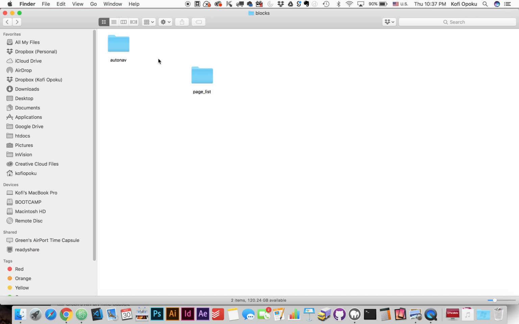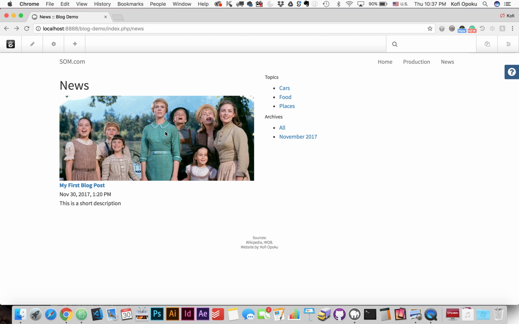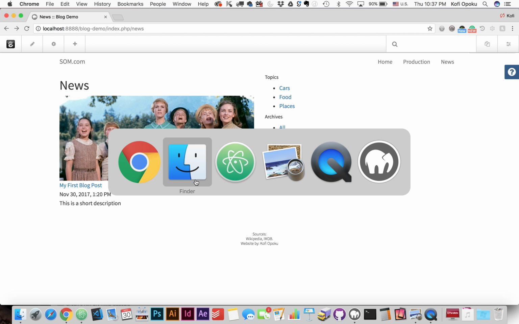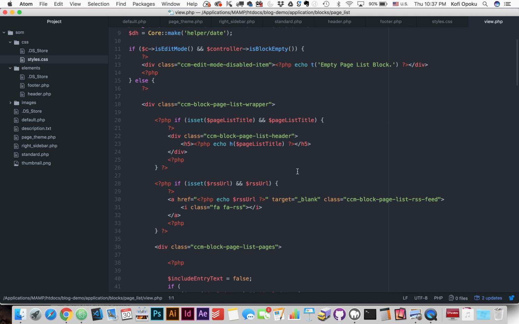So what I've just done is create an override. This new page list that exists under application is going to be considered before the one that exists in Concrete5. So any changes that I make to my view.php here will take precedence over the one that exists in the Concrete directory. Currently you are not going to see any change, because I haven't done anything different to the view.php. So let's do that.